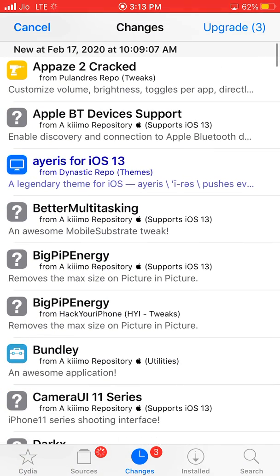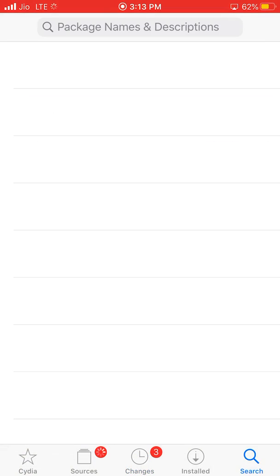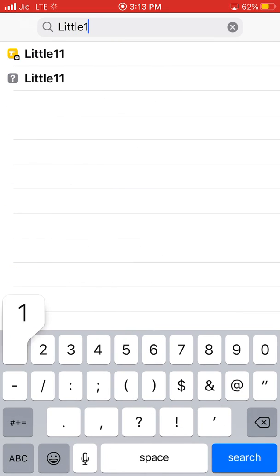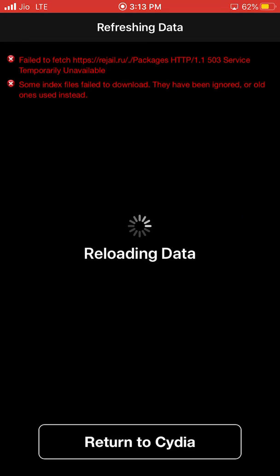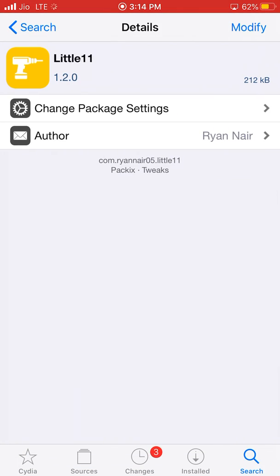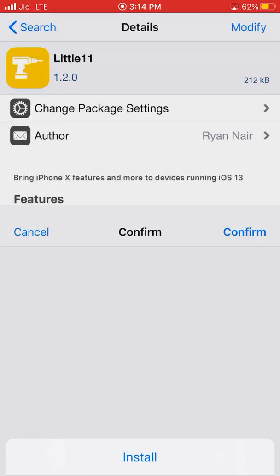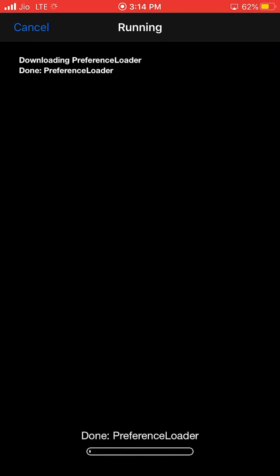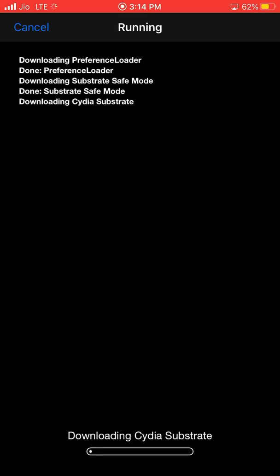So here we go. What I'm going to do now is install a tweak to show you that it's going to work completely. Little 11 is my favorite tweak. This package actually gave me some errors, so I will definitely uninstall that package. But as you can see here, it will install a tweak called Little 11 that lets us get the iPhone 11 gestures on this iPhone. It will download all the important things.